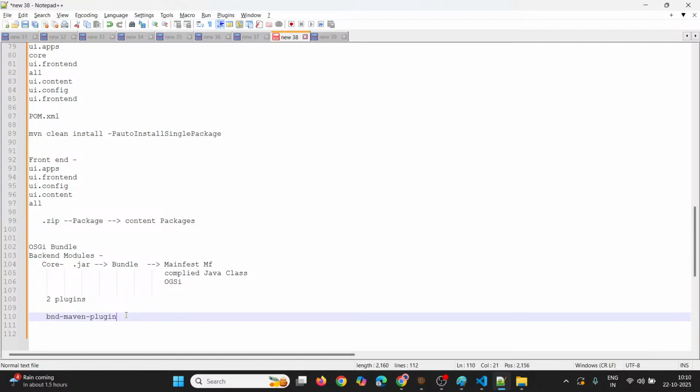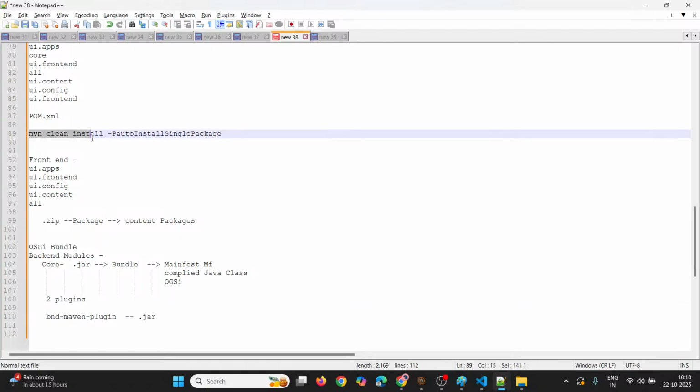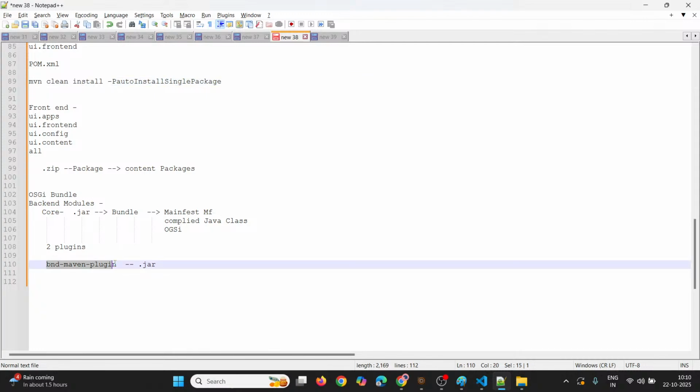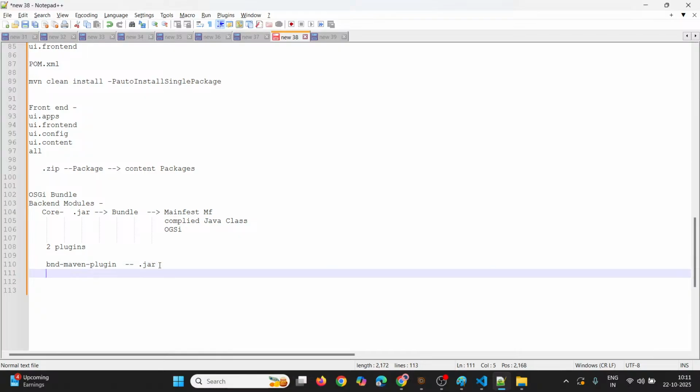Once this .jar file is generated, how will it be generated when we use this command? The mvn clean install command will clean and install into the repository. During the time of installation, this BND Maven plugin gets activated, and then it will generate this .jar file or bundle. Now this .jar file needs to get deployed into the AEM instance. So how is it deploying into the AEM instance?